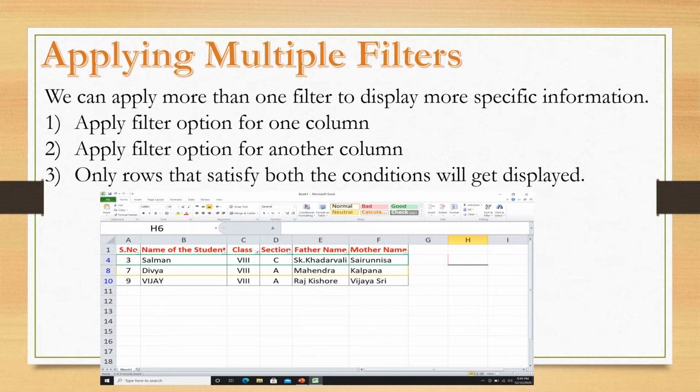And along with that 8th class, now if you want to apply the filter option for another column, you have to select that particular column. Here, what are the other columns in addition to 8th class? We have serial number, name of the student, section, father name and mother name. So in this applying multiple filters, I will show you how to apply the multiple filters.